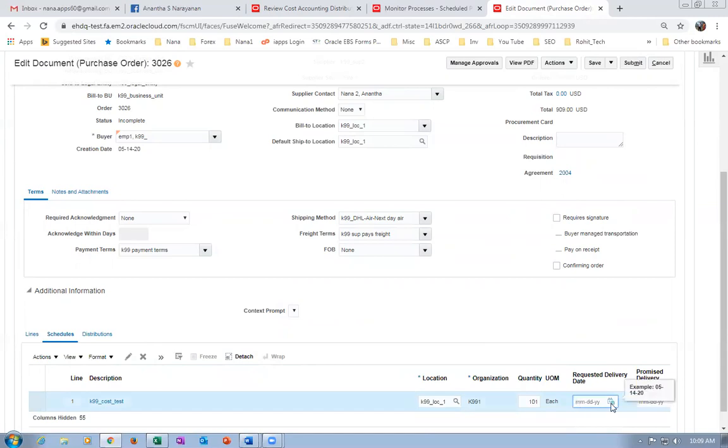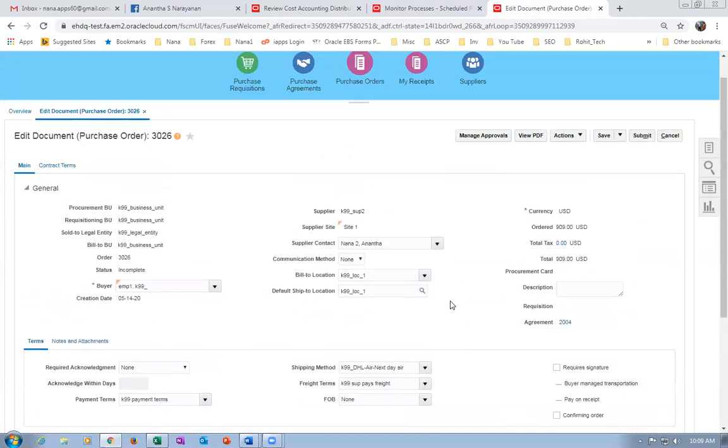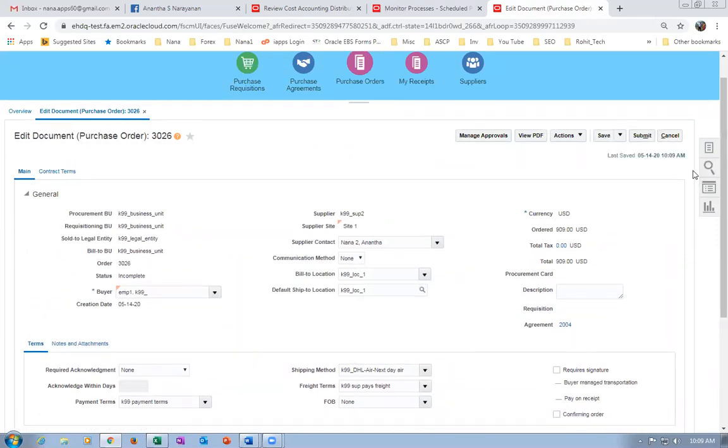So the price has come to 9. Click on it. And you'll say today's date now. Go there and then click on save and then submit it. So 3026 against 2004 is now getting submitted. And this is not possible in there. In EBS also, it's possible. The agreement will be automatically referenced. Even if you don't put it, it will be referenced there also.